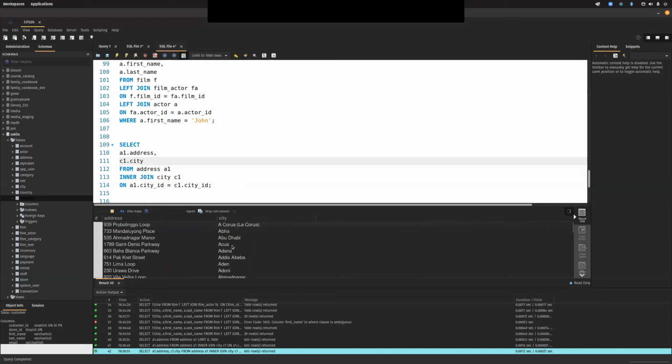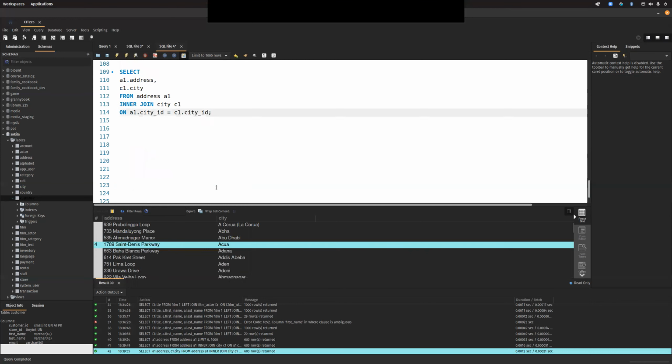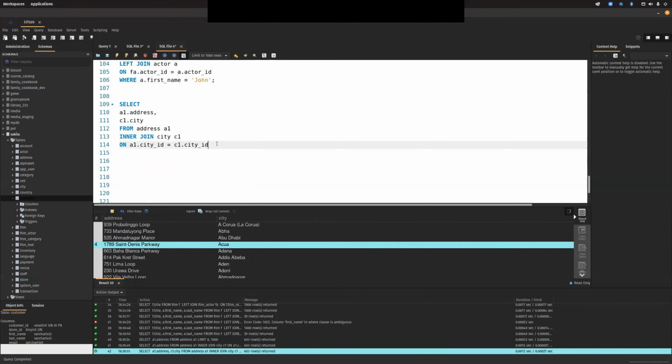For example, for every address in Akula, we want to see multiple rows where St. Denis Parkway is matched with every other address in there. So in this case, we're going to do a left join, because we want to see the addresses that might not have a match. We don't want anyone left out; we want to be aware of those. So we're going to do a left join.